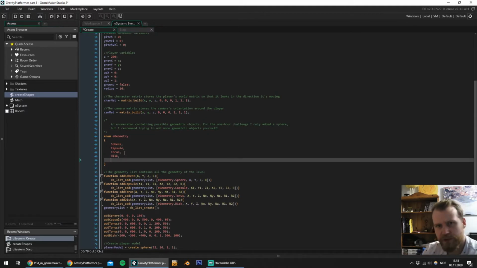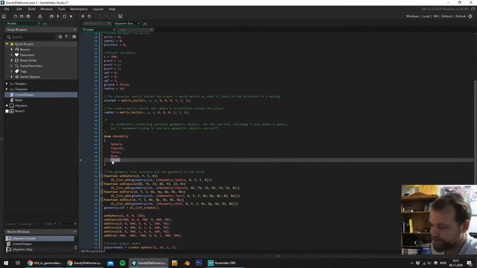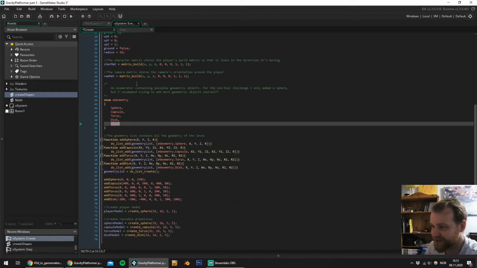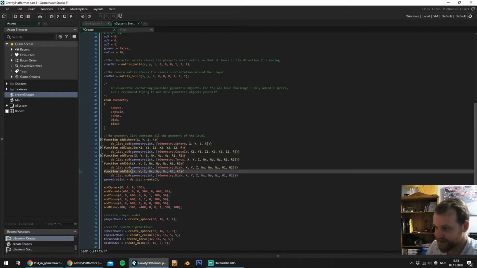I think I said cube earlier, but I meant block. The difference is that a cube is cubical, while a block can be scaled differently in each direction. Let's see, so I'll add a block.